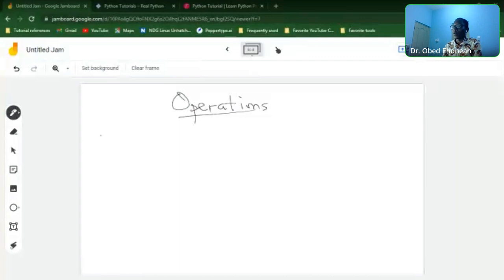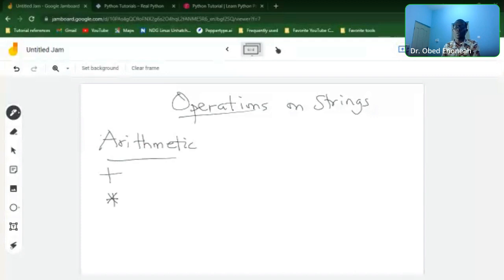One, operations on strings. There are some forms of arithmetic operations that we can do on strings. However, they do not follow the normal arithmetic logic that we know. So we have addition, that is using the addition symbol on strings. Then we have multiplication on strings as well. However, they do not produce the same outcome as our normal arithmetic.